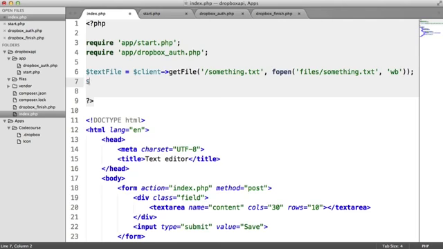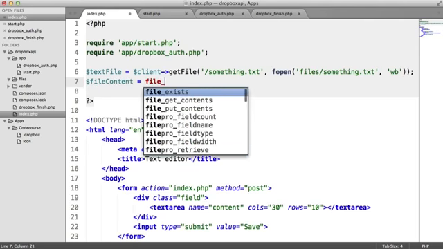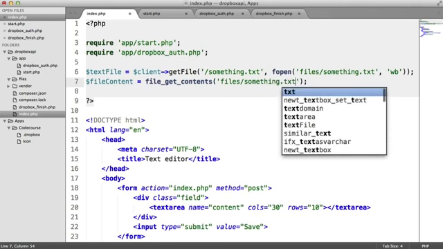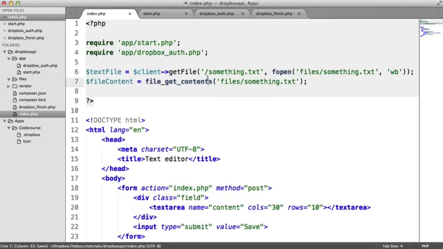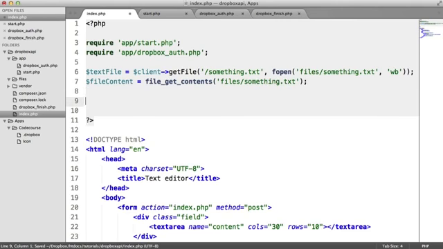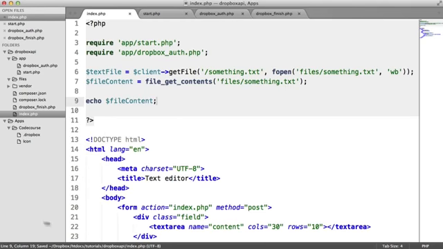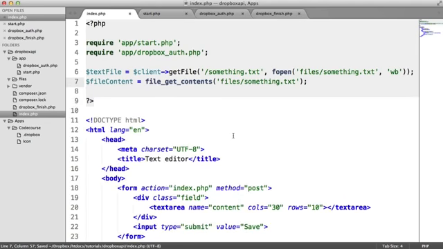So now that we've done that, then we have the text file, but we need to actually grab the file content. So the file content is going to be file_get_contents, and then we provide the file name. In our case, it's going to be files/something.txt. So we're pulling it down and then reading the data. So if we were to echo file content, well, we're not going to get anything in here just yet because we don't have any files stored. So actually we'll leave that out for now.